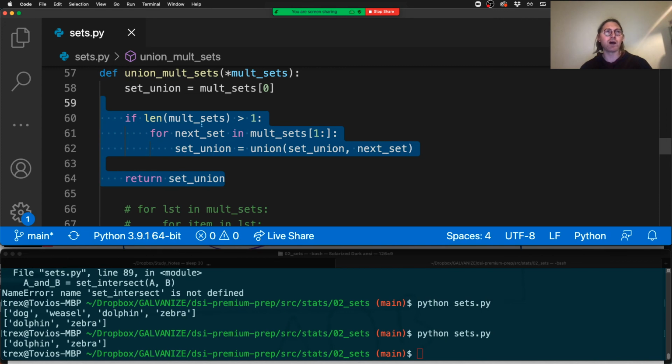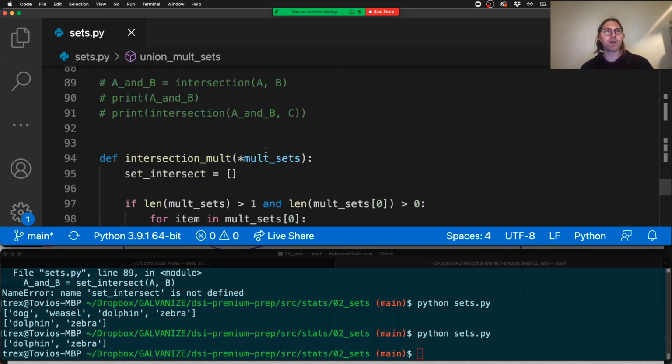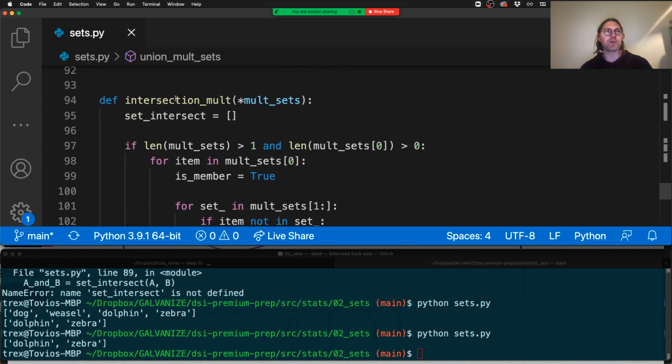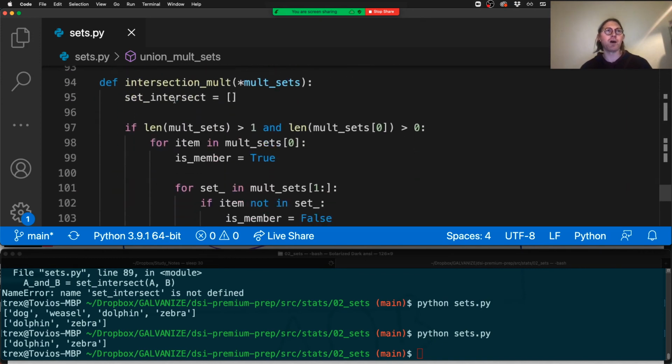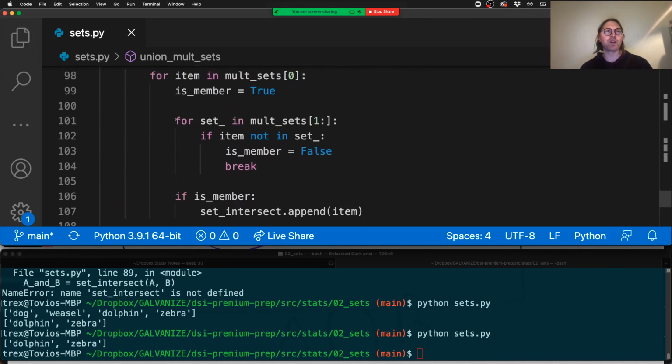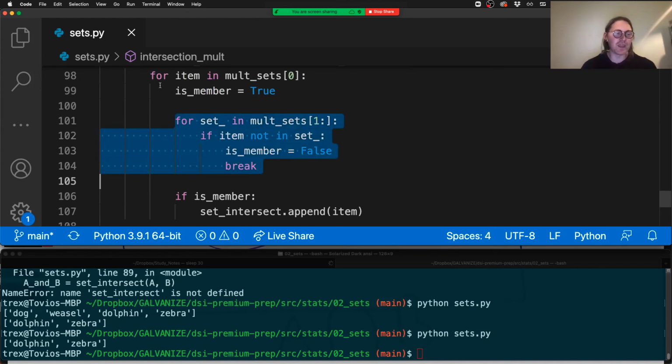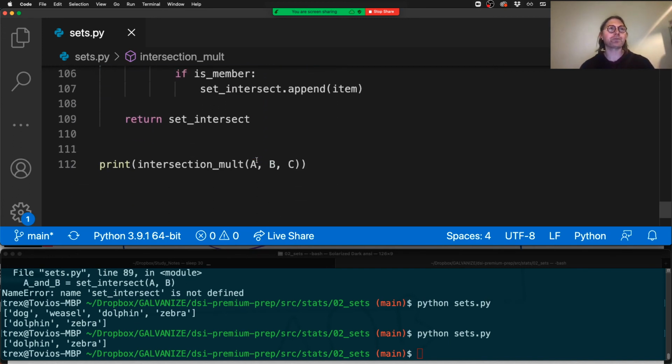Something you might think about is remember how I rewrote the union of multiple sets to use the union function. You might think about rewriting this. See if you can rewrite this at some point so it uses the intersection function above. And you should be able to get rid of some code, and you should have a slightly less verbose function at the end of it that is dependent on the intersection function.